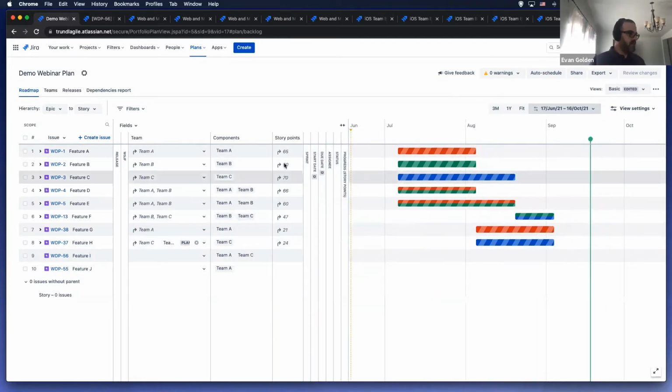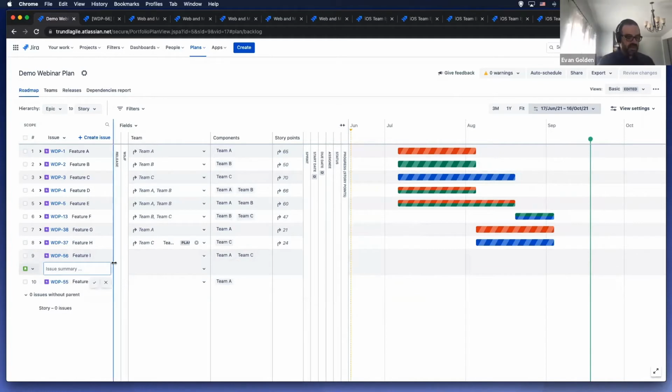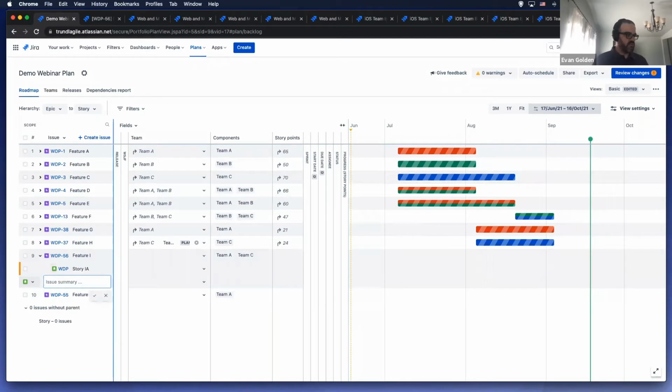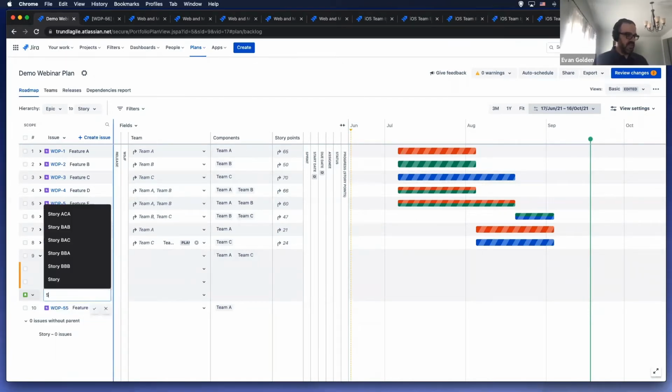Okay. So I'm going to go ahead and create some stories. It's super simple. Under feature I, I'm going to click the ellipsis and go to create story. Now, keep in mind, this is not creating the stories in Jira yet. I still have to review the changes and write them to Jira. And I'll show you what that looks like at the end when we're ready. So I'm just going to create 5 of these things.